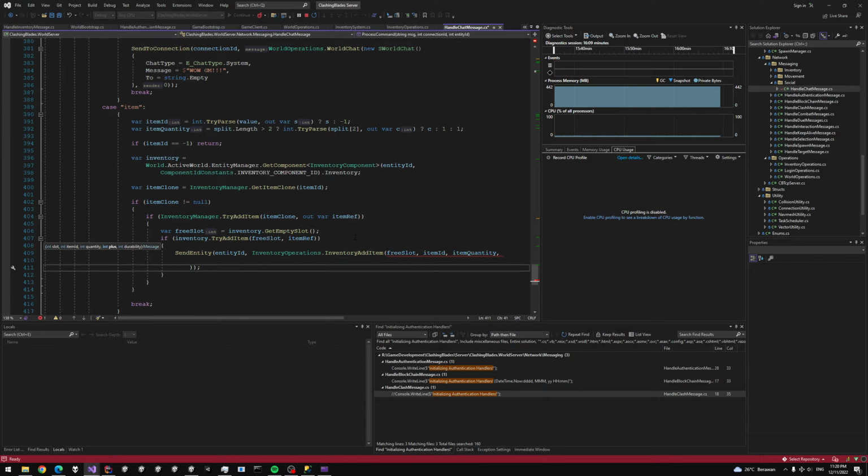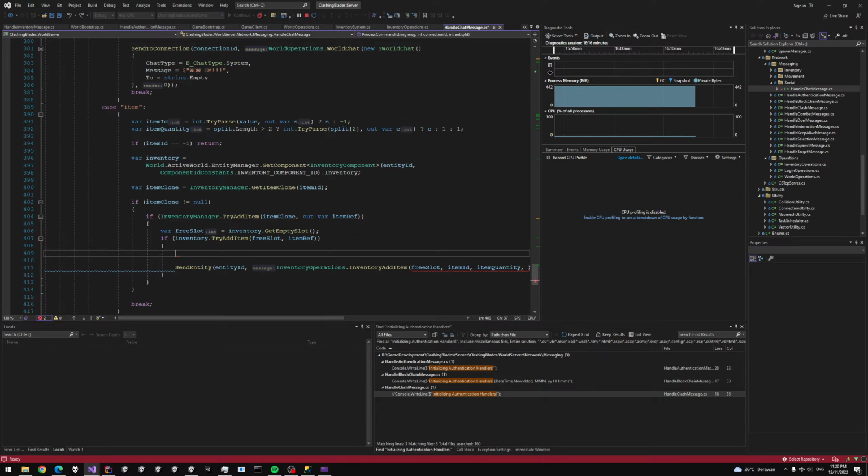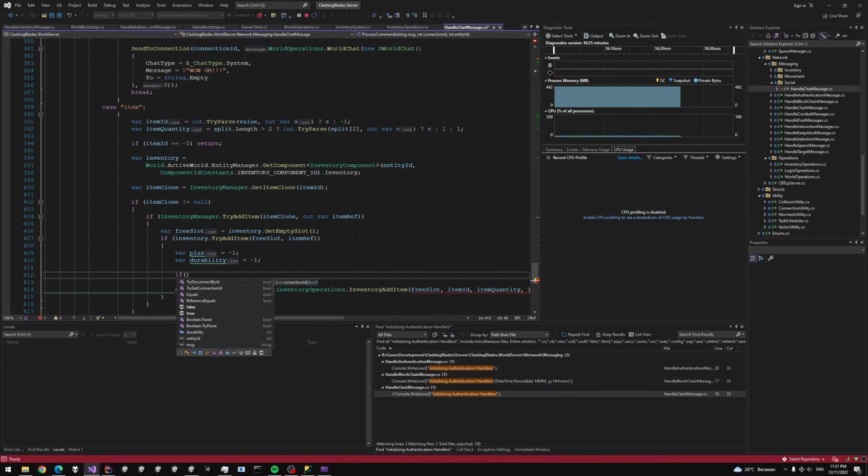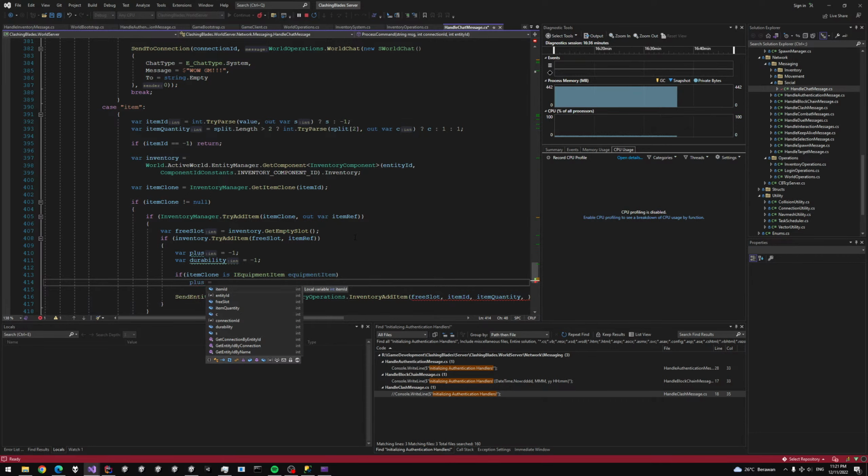Item plus. Item plus is okay. Let's just plus is 0, -1, durability is -1. If item clone is equipment item, equipment item plus is item clone equipment item plus.